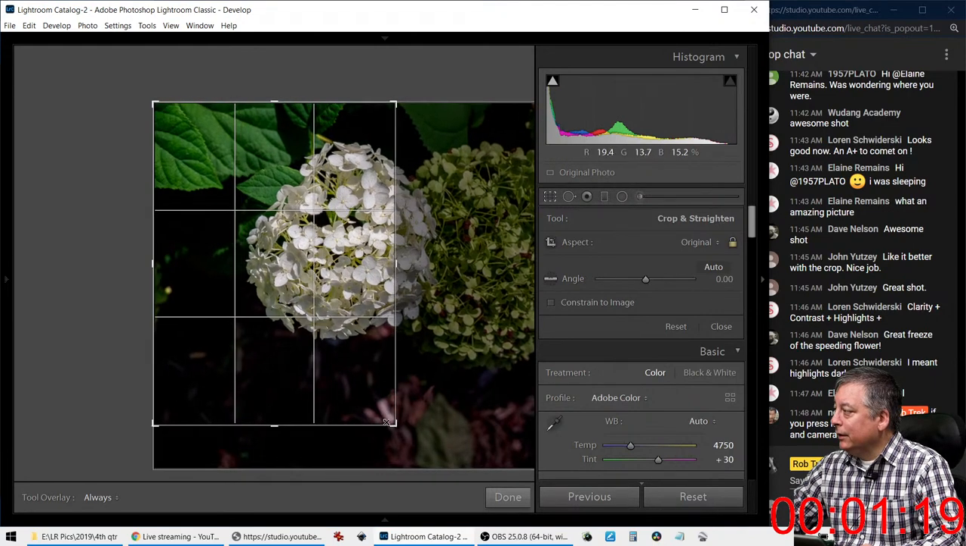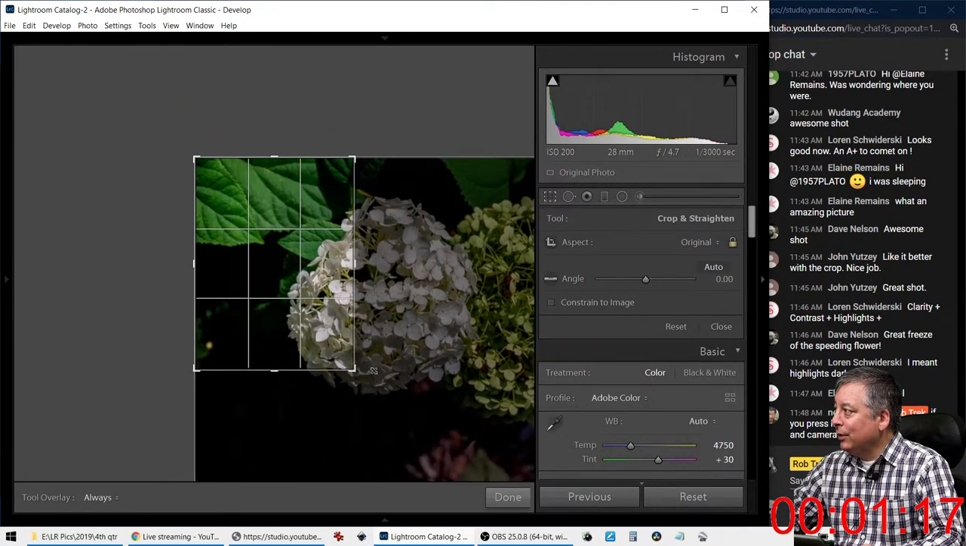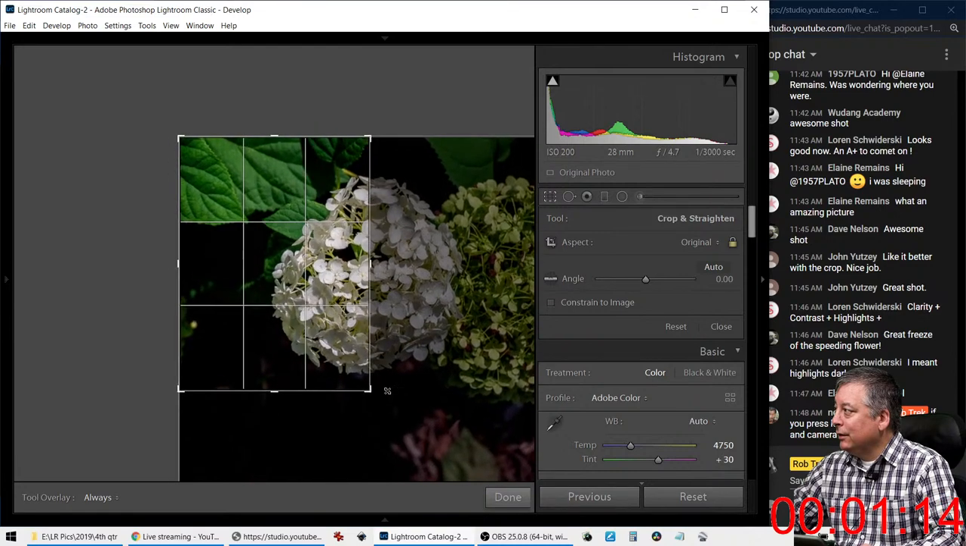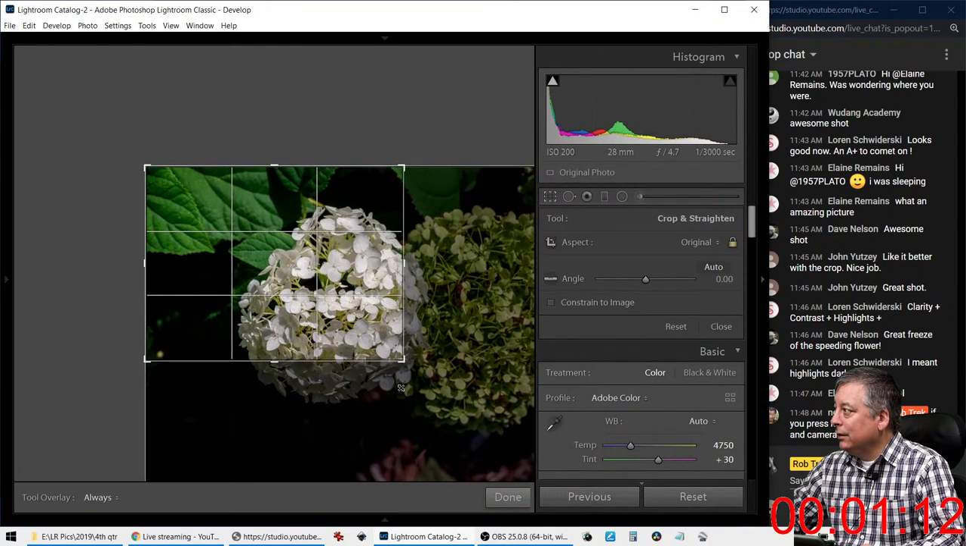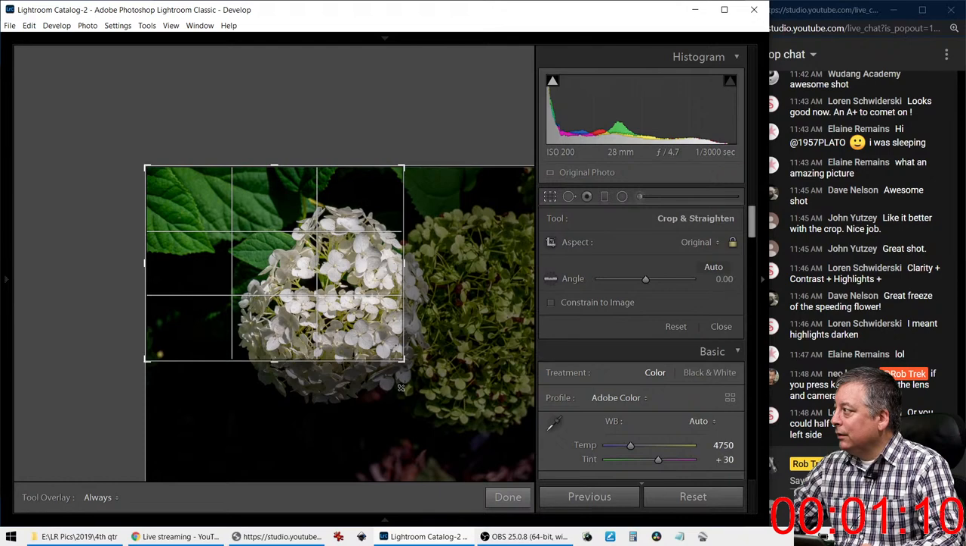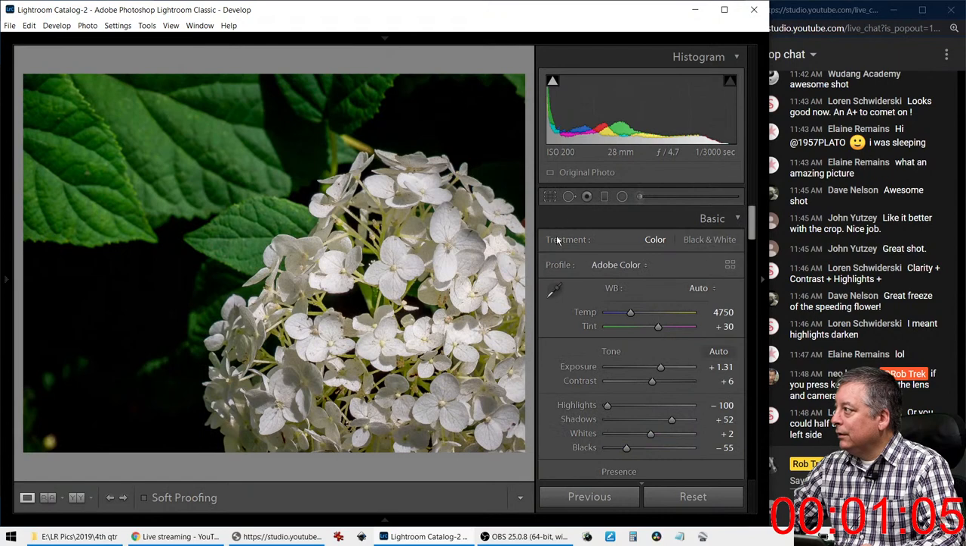I feel like this corner is the most interesting part. Actually, we'll warm this up.